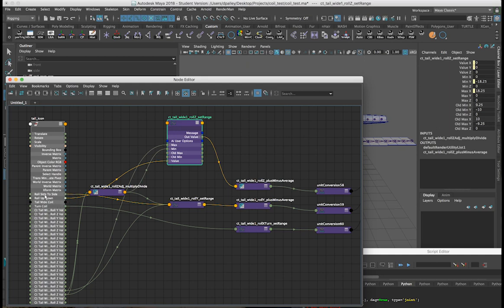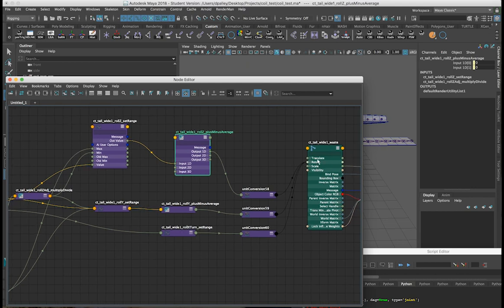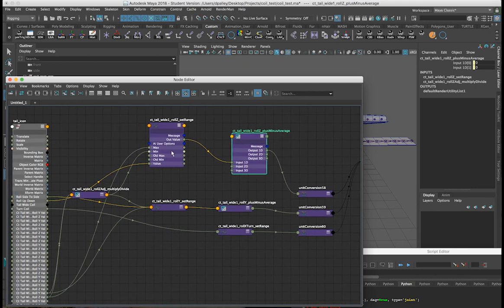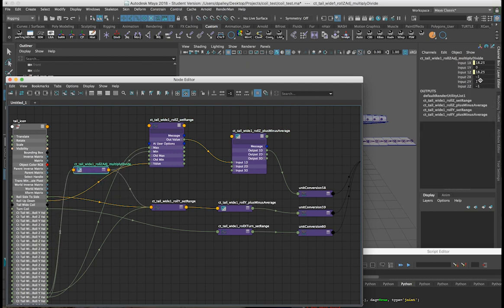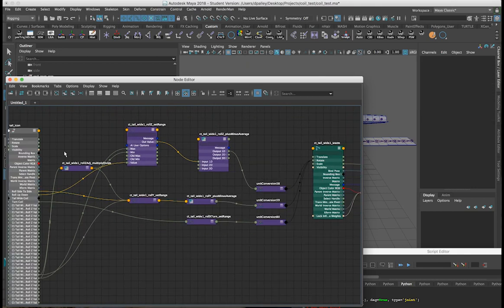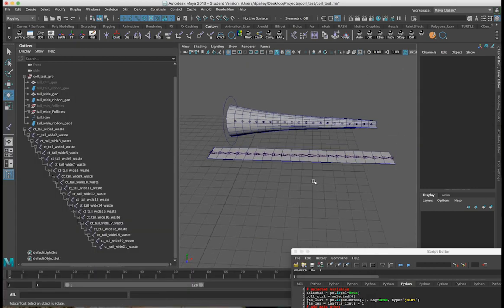So the main attributes here are plugging into the set range, which plugs into the plus minus average. That adds everything together, and then that is plugged into the rotation values. And you see we got the multiply divide here, so we can multiply stuff by -1 for the negative coiling effect. And that's pretty much it. We have the setup for every single joint in the system, and that's what's giving us the setup that we want.